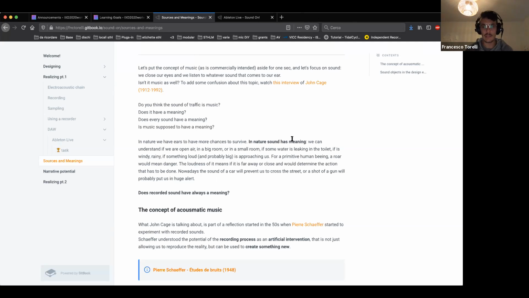Each of them has a meaning for us. So for example, for a primitive human being, a roar would mean danger, and the loudness of it would tell if this danger is far away or close, and then he would be able to take a decision: should I run away or not? And the same indicator would work for us.